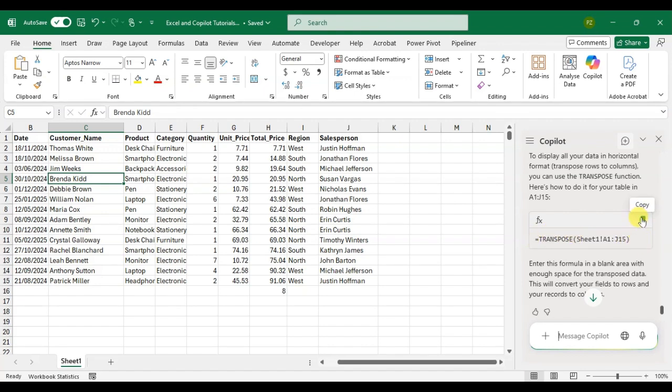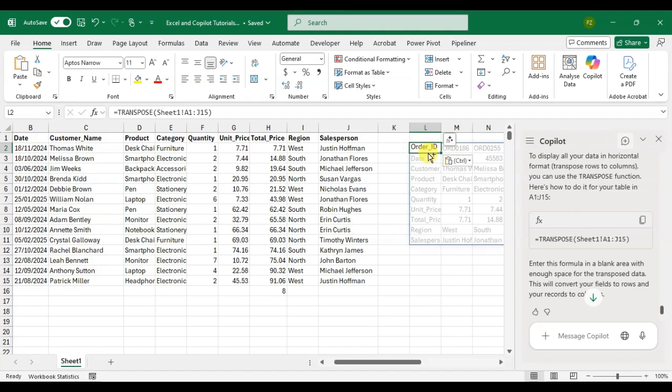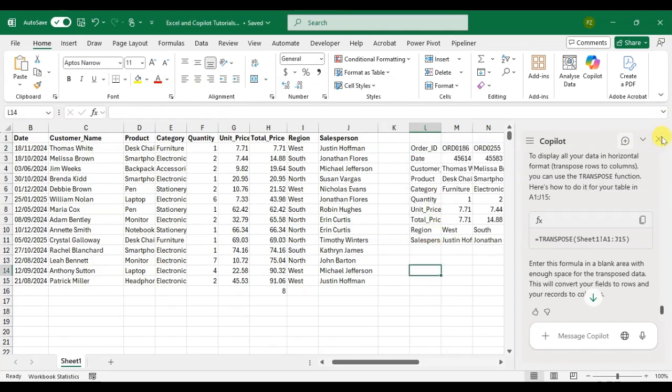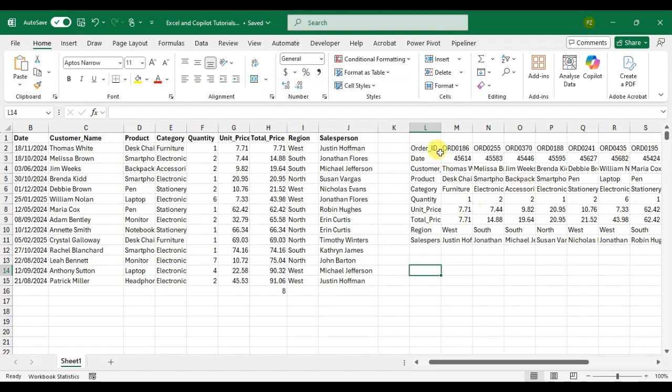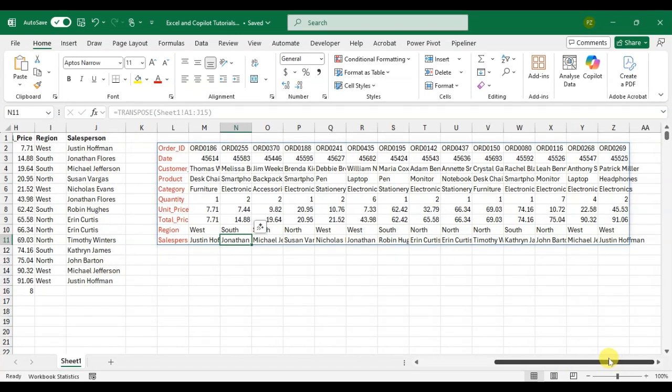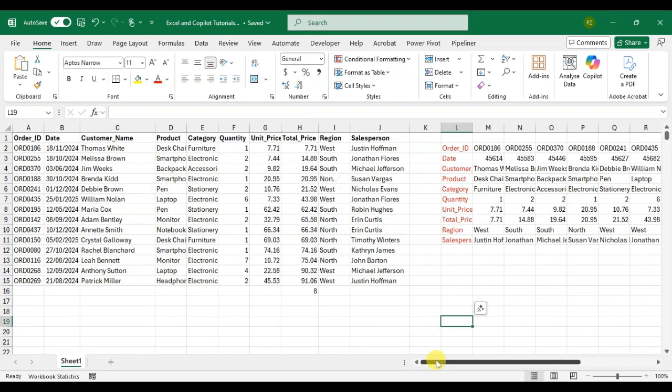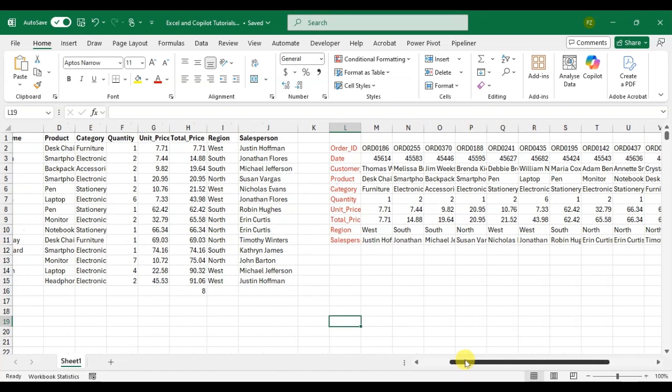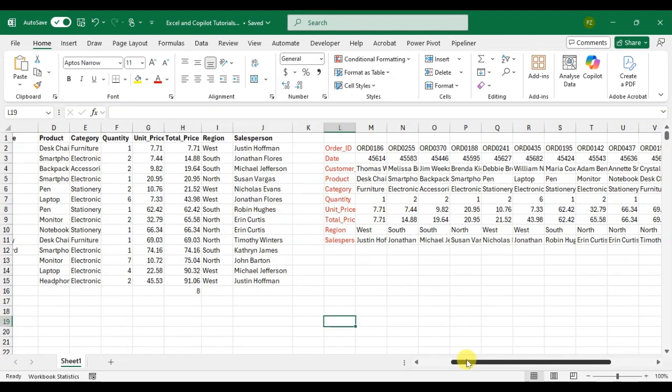Simply copy it, select your cell and paste with Control V, and your data appears in horizontal format. You can see these are the columns. I highlight them to show you this is your data in horizontal format. So this is the way you can easily convert your data to horizontal using one formula through Copilot.